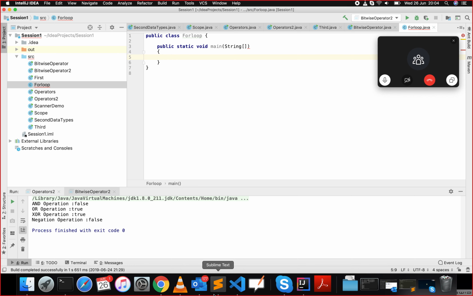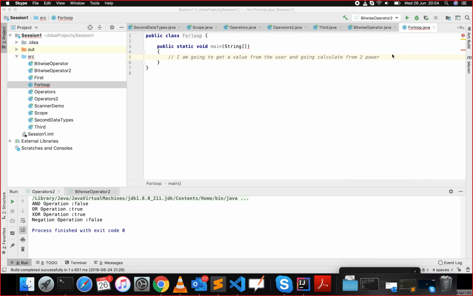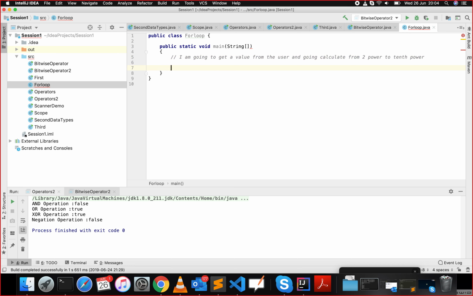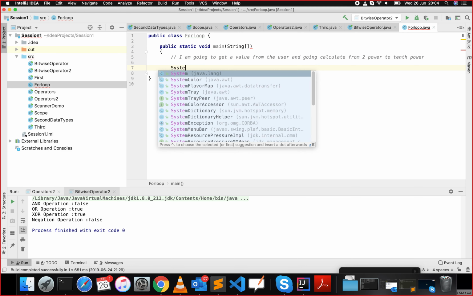I'll write it here as a comment. I'm going to get a value from the user, and I'm going to calculate from 2 power to 10th power. Now to do this, let's first see how we would do it without a for loop.